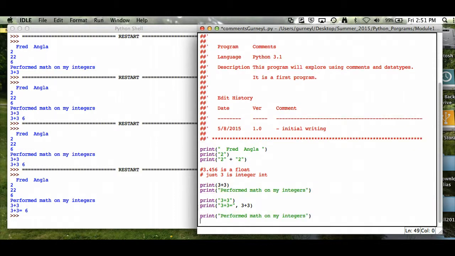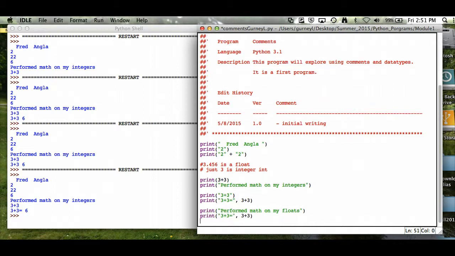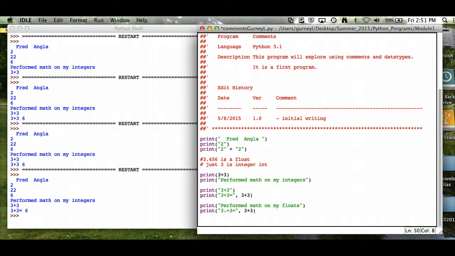Let's go back to our program, and I'm going to copy my print line that said perform math on integers, and I'm going to say perform math on floats. And I'm going to copy my print line that had my 3 plus 3, and this time I'm going to say 3.52 plus, how about we change it to 5.26. So I put some spaces in there. The text doesn't care.